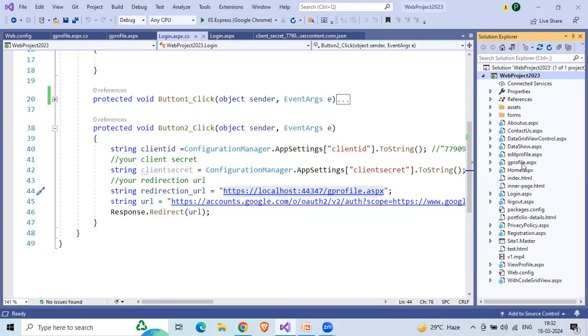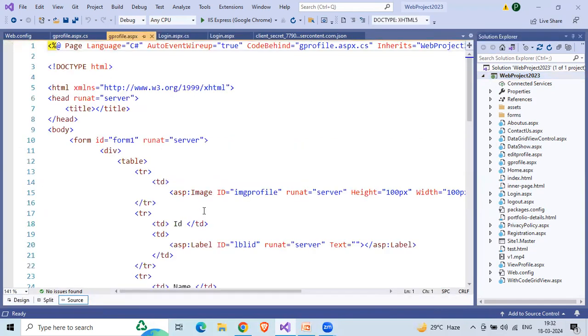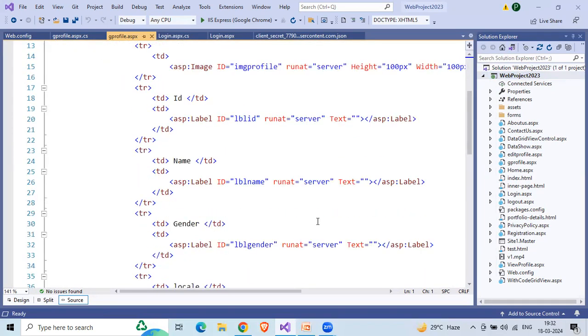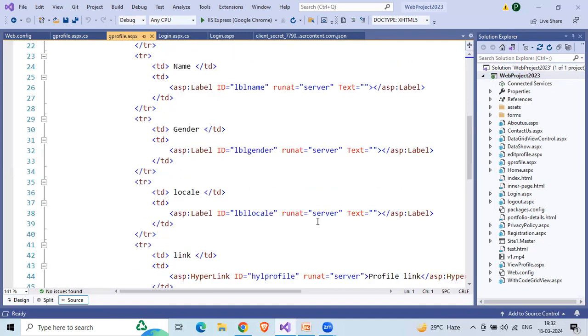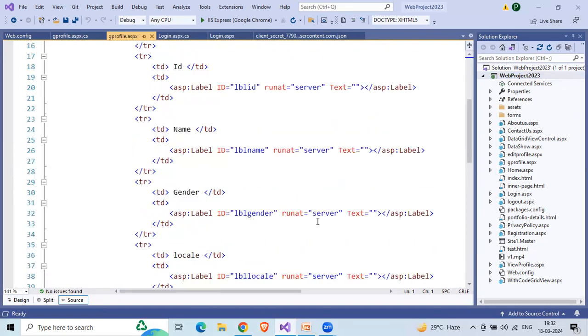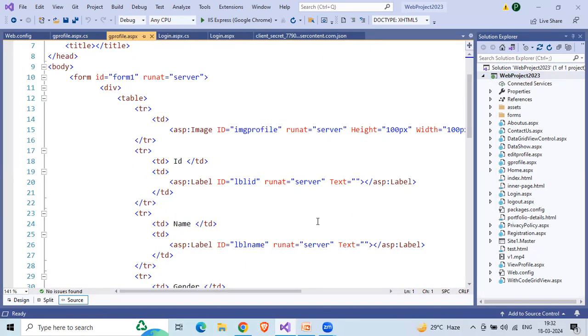So after adding this page, you design that page: what information you want to catch and what information you want to show, because you are going to get the user profile and user email address, these two pieces of information. Within that user profile, you are going to get the ID, name, gender, locale, and profile link. I'm going to show you.